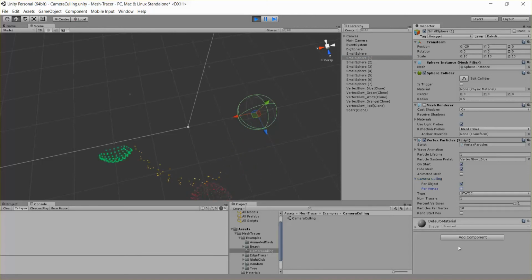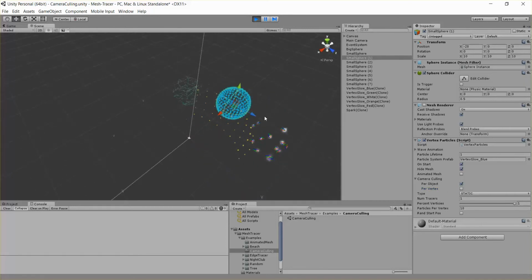If I just turn on the per object, then it'll draw everything on the object when part of the object is in camera. When the entire object is off screen, then it will stop drawing. Or if you have per vertex, then you'll see this effect here. So really per vertex is probably the best, but it kind of depends on the situation, the size of your object, and stuff like that.